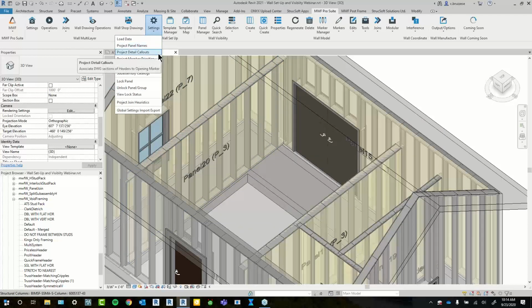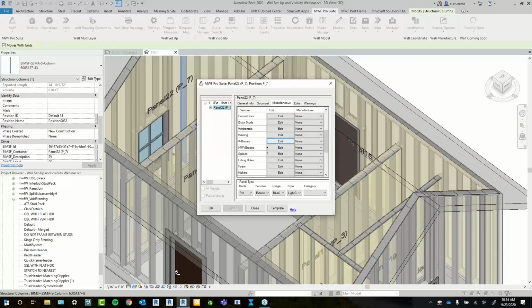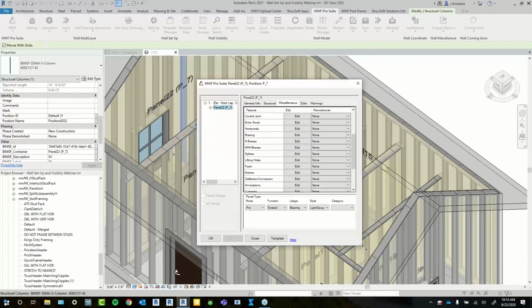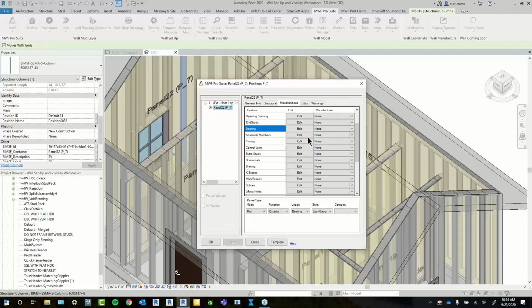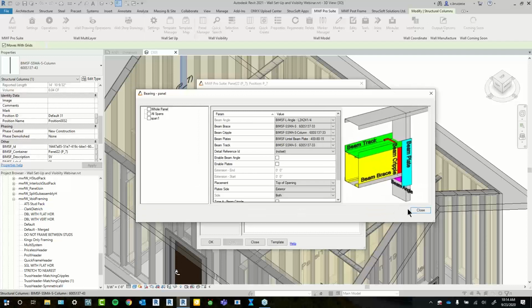So if I leave my mouse on this long enough, you'll see that it's mainly meant to be used with the bearing options, either in the marker or in the panel's properties. So that bearing option, go ahead and take a look at the panel's properties. You'll be able to associate that detail ID right here, and it's something that you'll be able to pull later on when you go ahead and run the drawings.